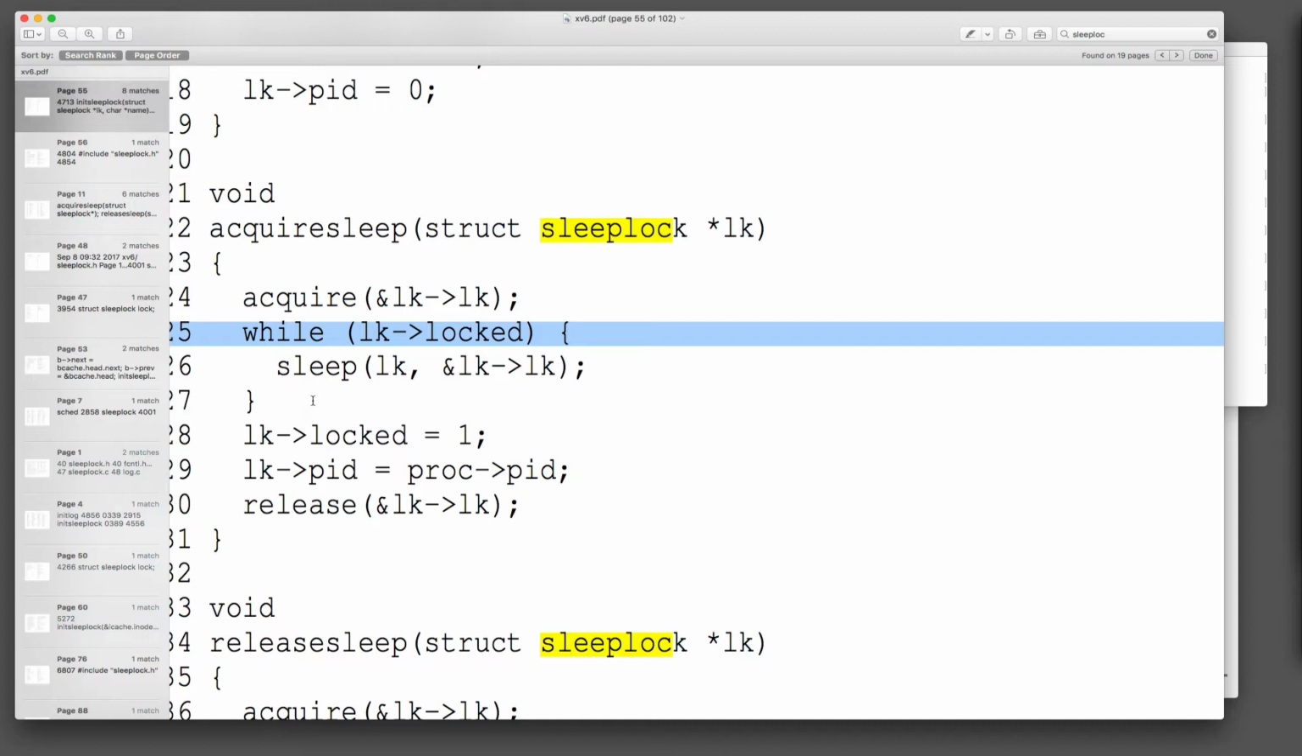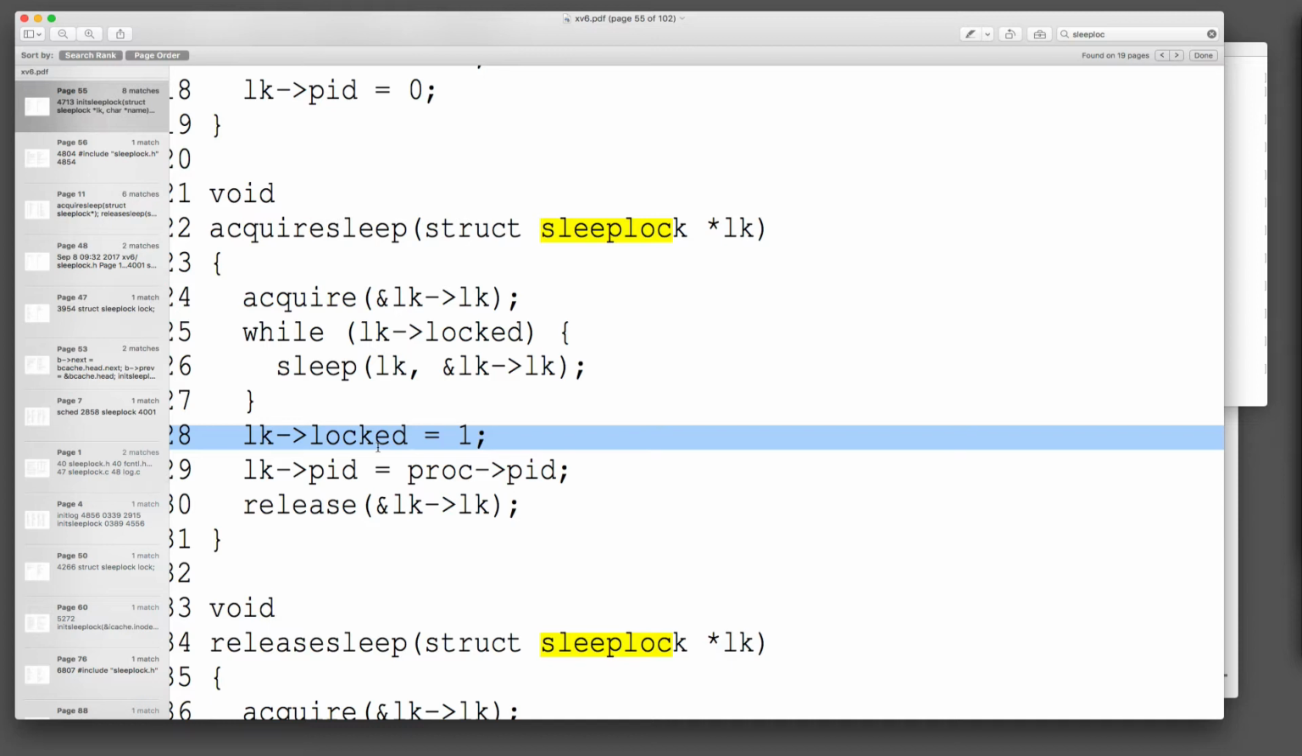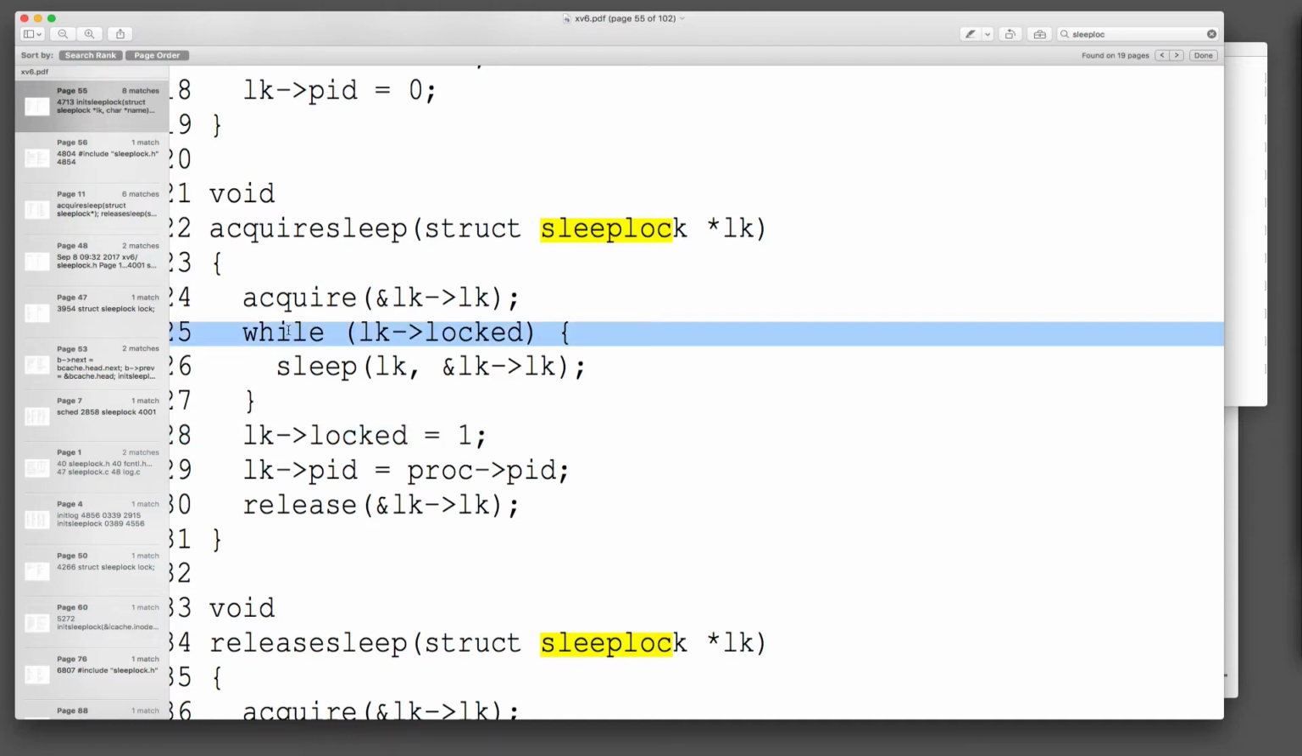So you could say, if it's locked, then sleep. And then once we wake up, we just lock again. So what's the deal? Why do we have a while here? Why do we keep checking this thing? Another thread waiting for the same lock and locking before you.